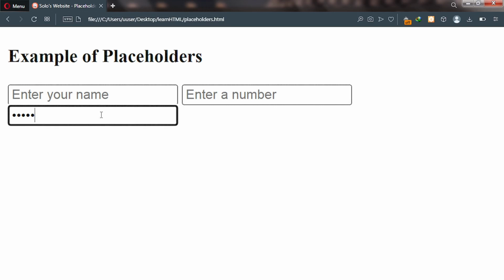So that is it. Those are placeholders, and we have covered the likely use cases. It's not difficult to create a placeholder using HTML. I hope this lecture has been informative.